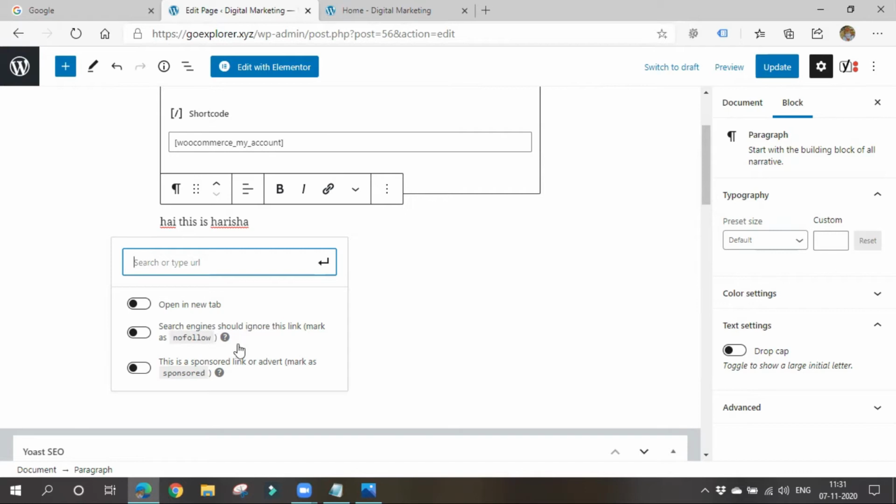So if it is a sponsored link, if you paid money to someone and got a link, then it is known as a sponsored link. If you bought a backlink, it is also marked as a sponsored link. If you are giving a sponsored link, you can mark it as sponsored too. But by default, a sponsored link also becomes a no follow link. It will not become a do follow link.